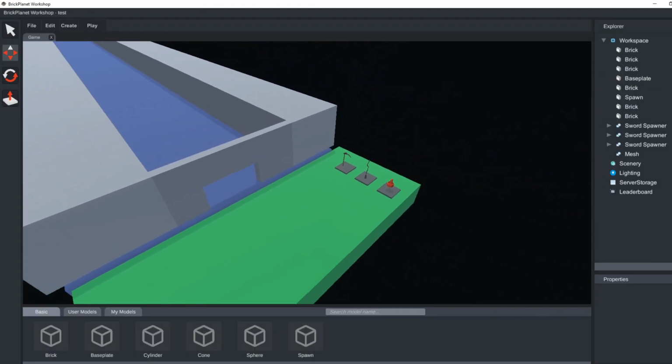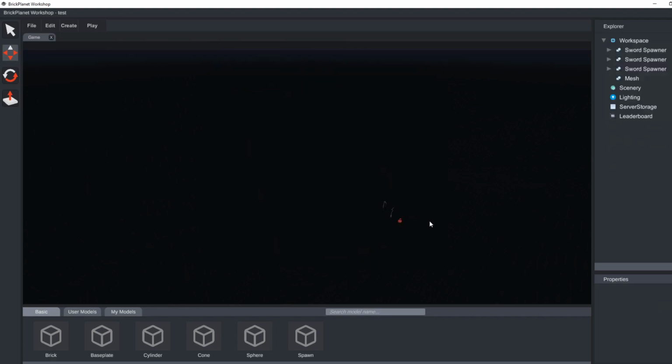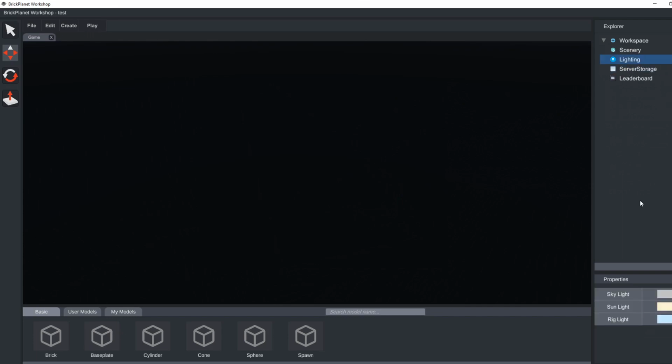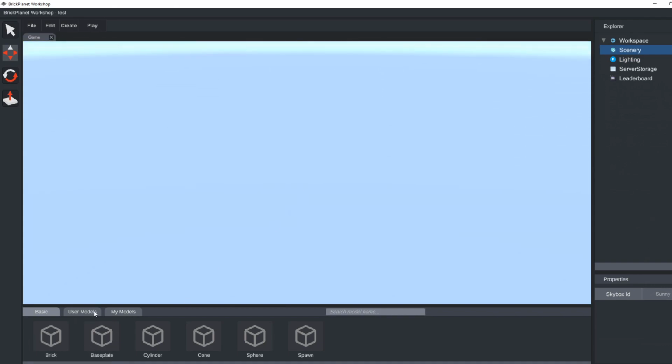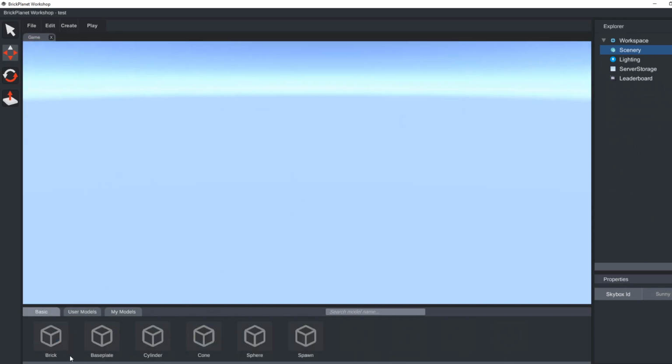Now, you'll be brought here to your game, wherever you have. I had some stuff for this game, but I don't want it anymore. So you'll probably be brought here to this. It'll be bright like this. And you can see all this. You can see on the bottom, brick, base plate, cylinder, cone, sphere, and spawn. We'll get into all of them.